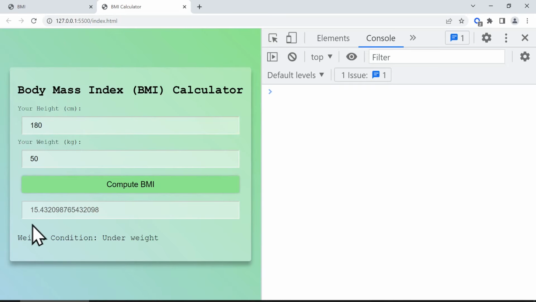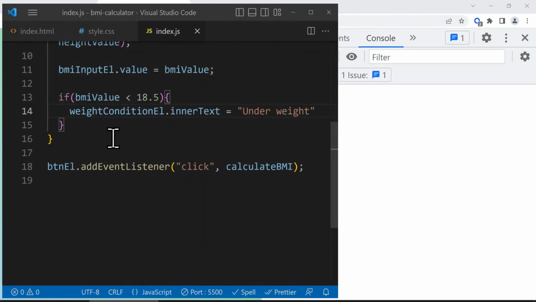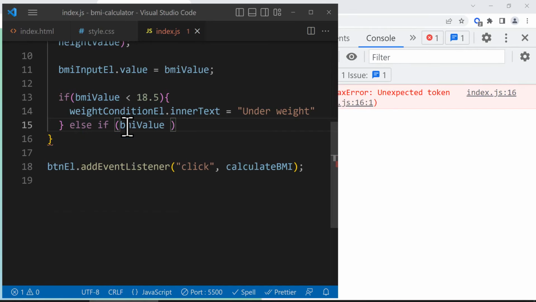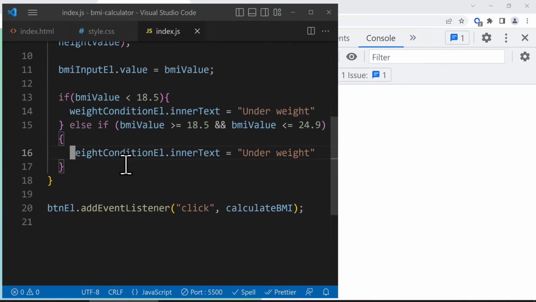If we calculate the BMI, the result is below 18. In this case, the BMI comes out to 15. At this point, the displayed weight condition clearly shows as underweight. In the next step, let us add the remaining conditions. For this part, add an else if with a second condition. When the BMI value is greater than or equal to 18.5, and when the BMI value is less than or equal to 24.9, update the weight condition element inner text. Replace underweight with the label normal weight for this category.